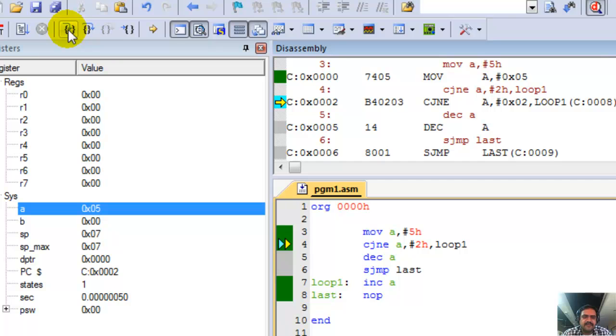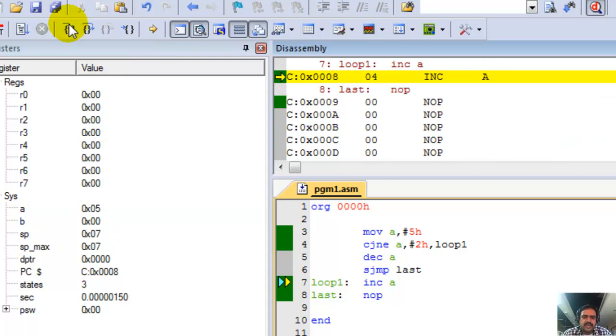So A gets 5. I'm comparing 5 with 2. Obviously, they are not equal. So because of that, I'm asking it to jump to loop 1. So obviously, it will jump to loop 1. You see, it jumped to loop 1, skipping all these things. So now it will increment A and then end the program.